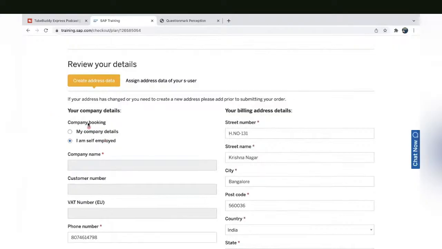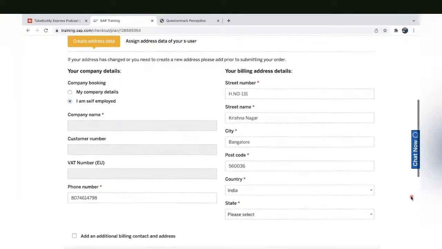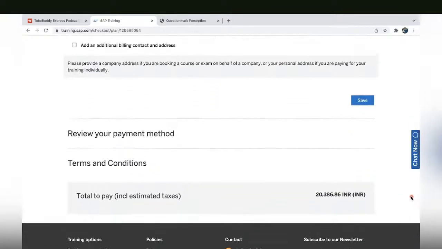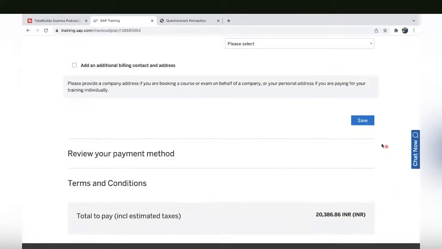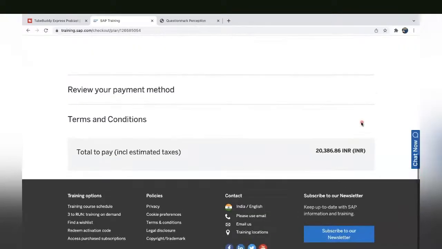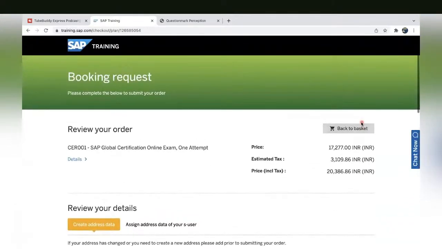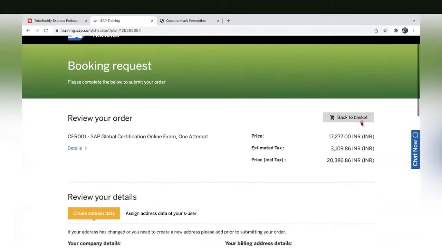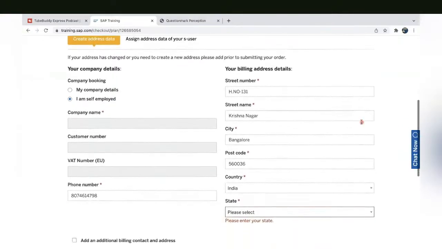And here for the company booking, you have to select I am self-employed. Okay, you have to select this option, self-employed. And the billing address, you need to enter your address. I gave a sample address here. You need to give the street number, street name, whatever the details. It should be self-employed. Okay, once you give all the details, click on save.